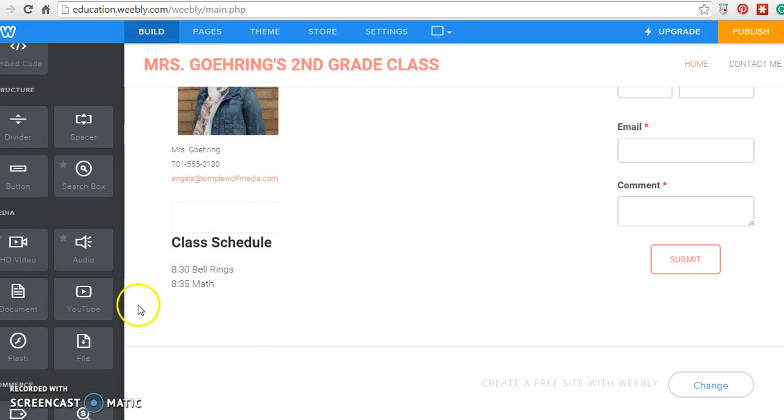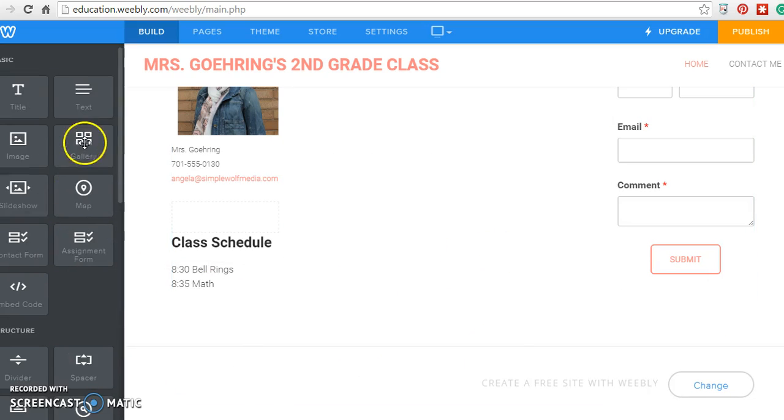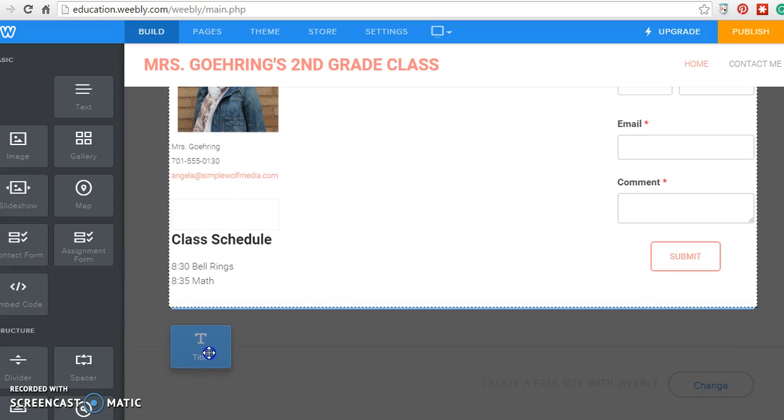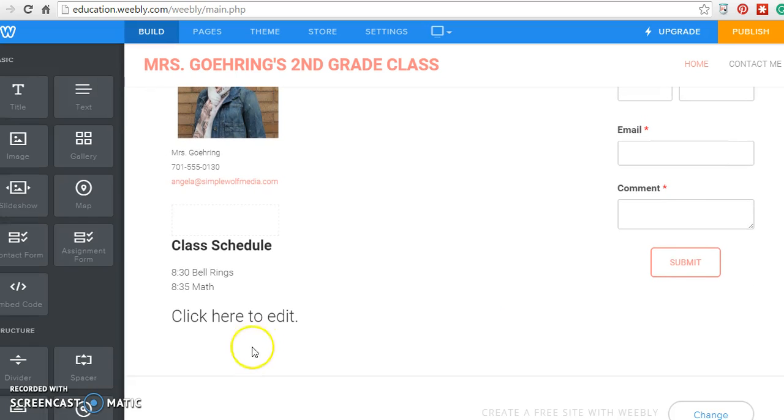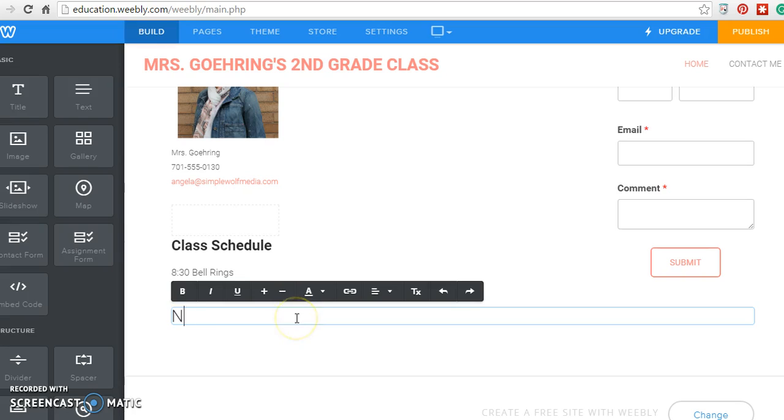If you want to add any files to your website, if you want to have a section for parents to download your next newsletter or your weekly, whatever you want to put in here, I would probably have a section right below all of this. Let's see. Let's just call it news, or maybe class news.